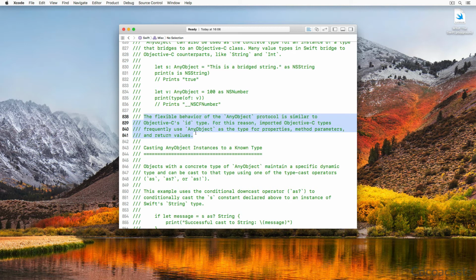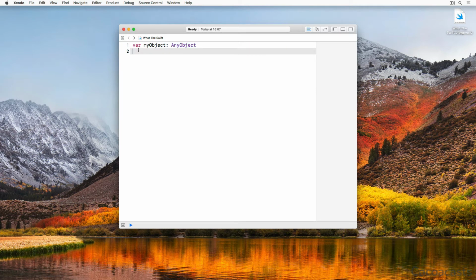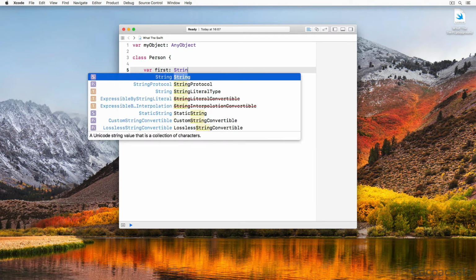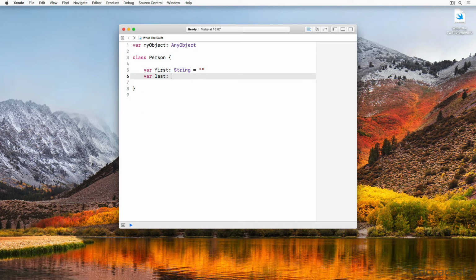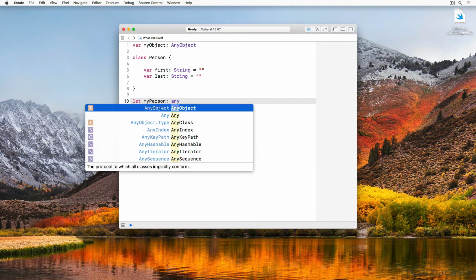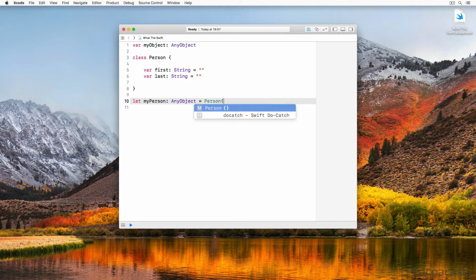The AnyObject protocol seems to add a bit of flexibility to the Swift language, but we need to pay a small price for that flexibility. A class instance of type AnyObject isn't always what you need or want. Take a look at this example. We define a class, Person, with two variable properties of type String, first and last. We create an instance of the Person class and assign it to the myPerson constant. Even though the compiler can infer the type of the myPerson constant, we explicitly declare myPerson as AnyObject. The compiler doesn't complain since the Person class implicitly conforms to the AnyObject protocol.